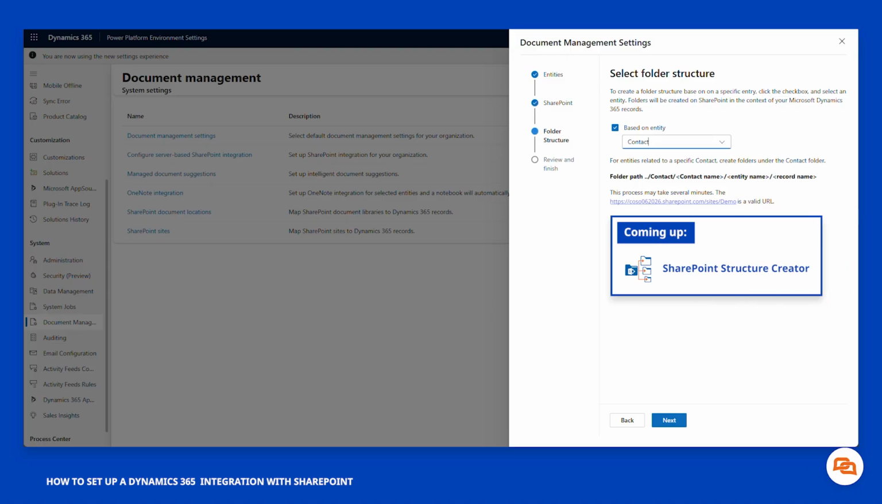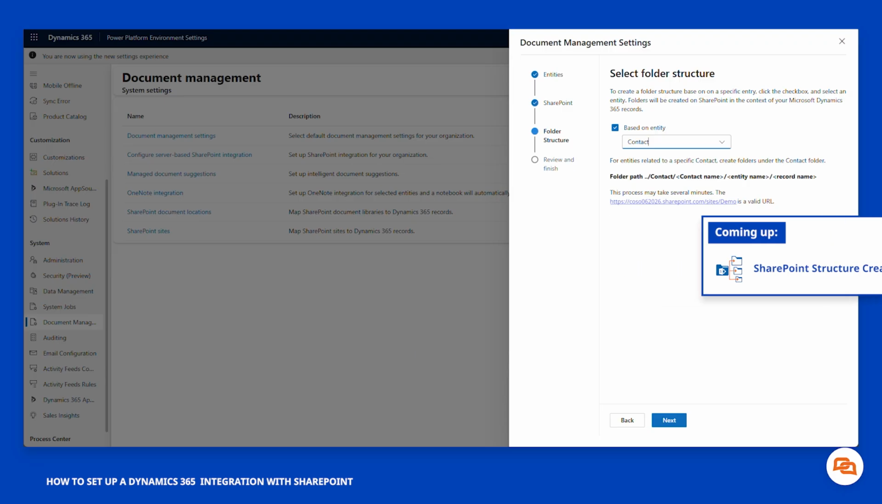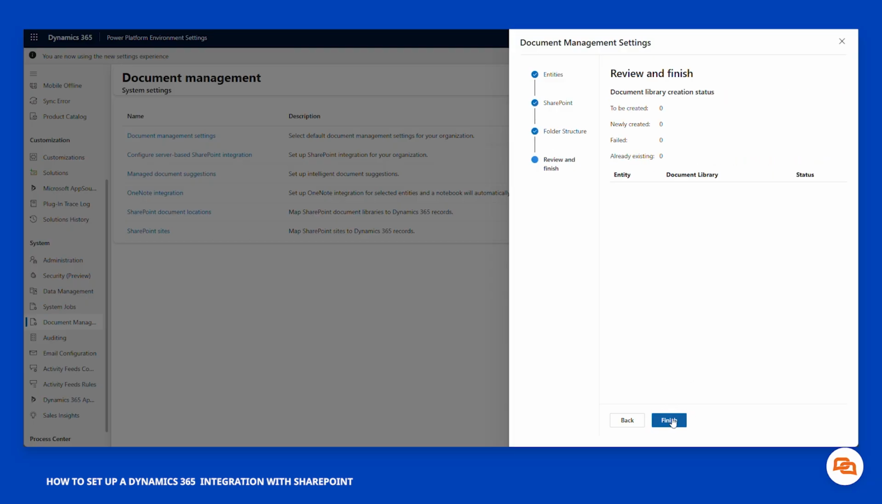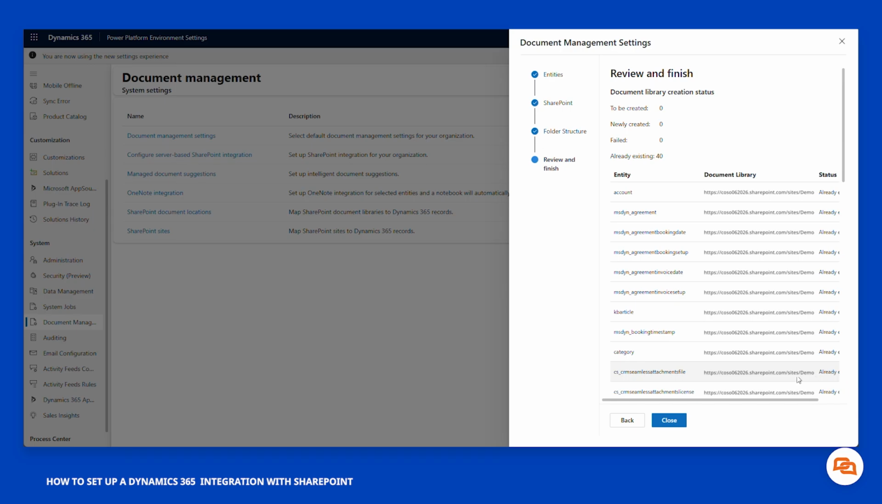However, there is also an alternative approach that lets you fully customize your folder structure with tailored rules and even automate the creation of standardized folders. We will introduce this option later in the video. When you've made your selection, click Next to continue. Click Finish and wait while Dynamics 365 creates the document libraries in SharePoint. Once the process is complete, click Close to exit the setup.